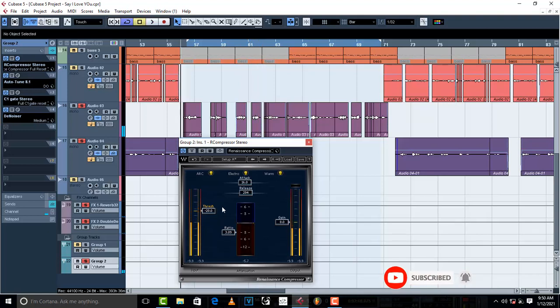So I've set my threshold to about negative 20.0, and compression has begun. As you can see, there was a yellow line which started flashing here, which is a sign that compression has started. And this has controlled those parts which were a little bit louder, and this has also raised up those parts which were a little bit quieter. And it's like now I have where I want my vocal to be.